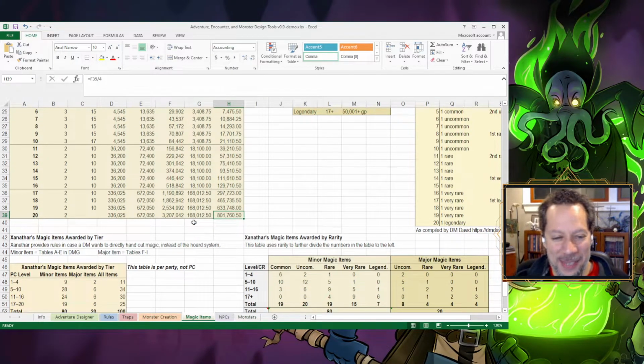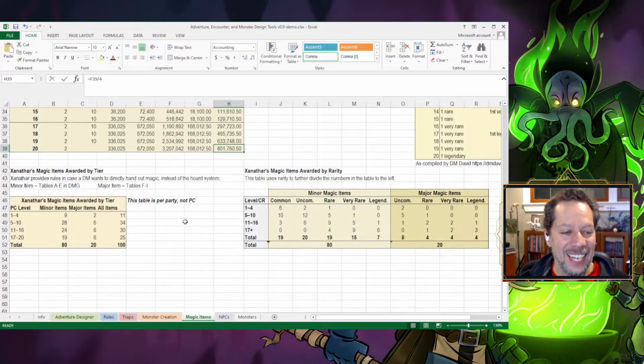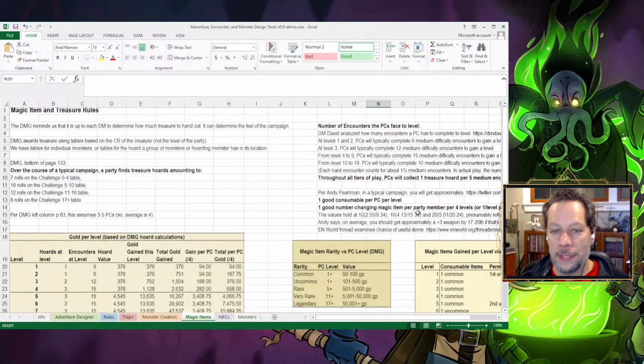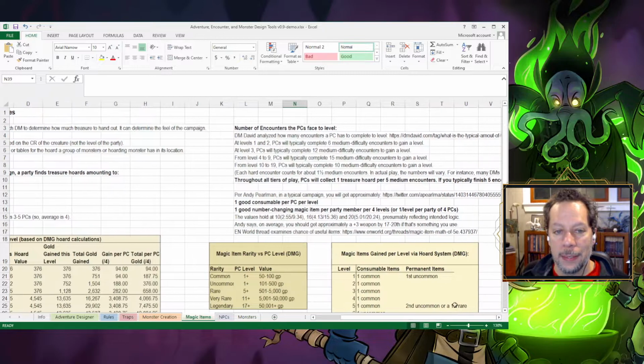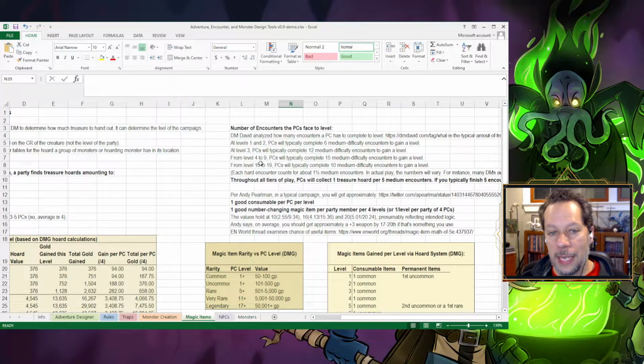That's why we created the Acquisitions Incorporated rules. How many magic items are awarded by tier from Xanathar's? Same thing here. Breaking it out by rarity. So this is all good reference. You'll need those rules that are in those books to make full use of it. Some information on the number of encounters that PCs face based on DM David's analysis, and how often you get a treasure hoard, basically if you're using the DMG rules. Andy Perlman looks at just good items, how many good items you're going to have.